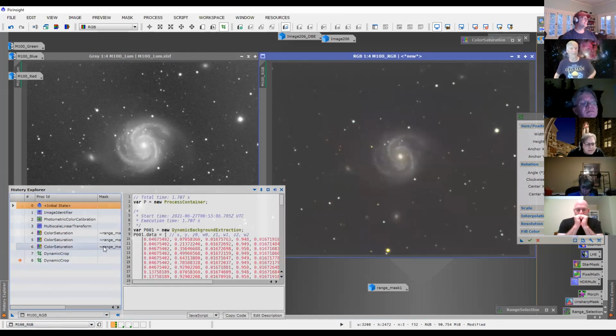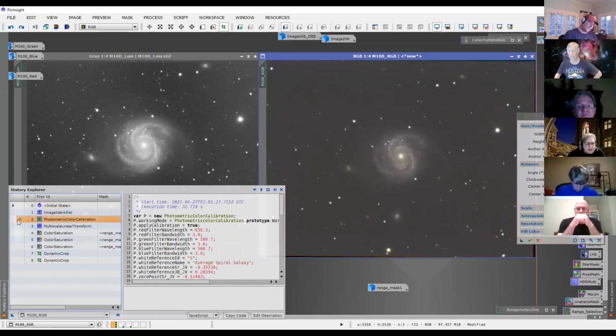And what that did, it steps you through what you did to the image. You can go back if you want to do it back to before it got calibrated. I just double click on it. It changed.